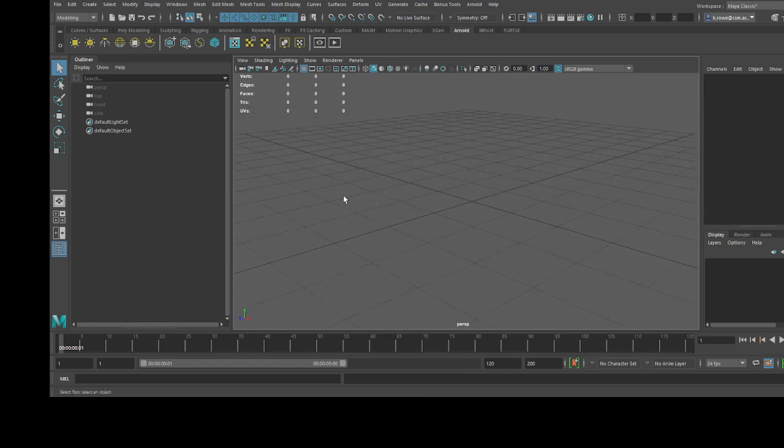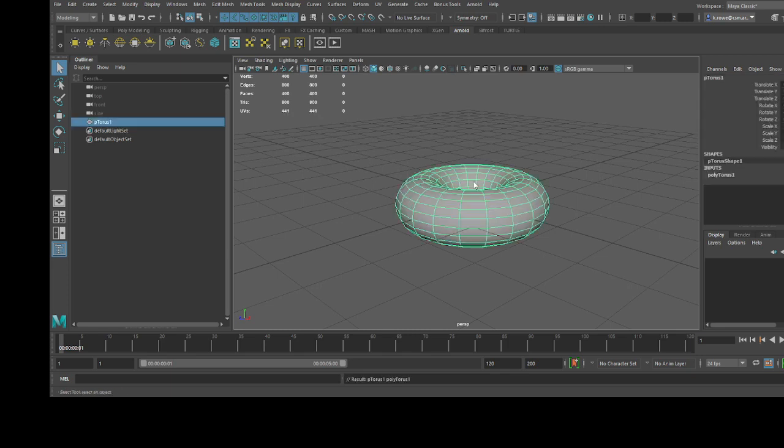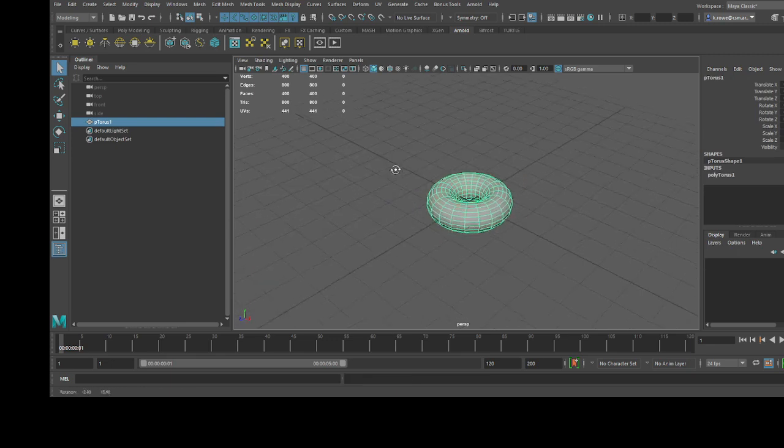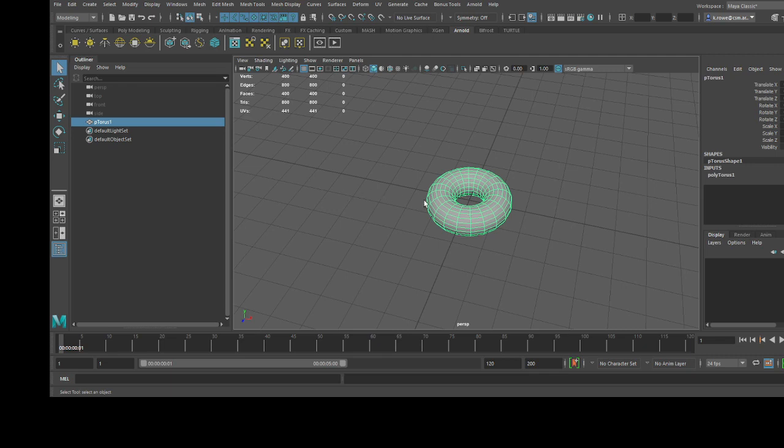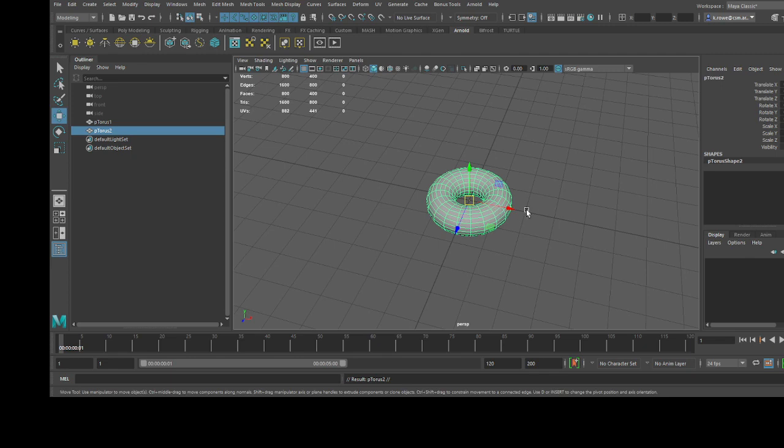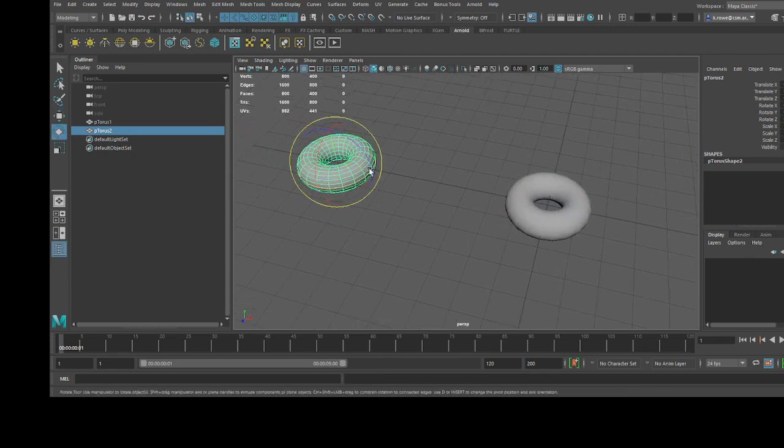So if I was to combine those three movements, let me create a polygon primitive. I'm going to create a torus, which is like a donut shaped object. Let me duplicate that object by holding Control D. I'm going to move it across, and I'm going to rotate it, and I'll go into these tools in a minute.